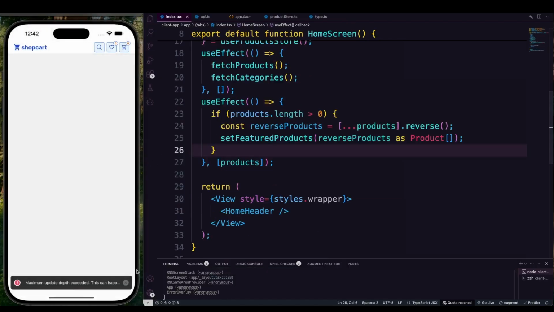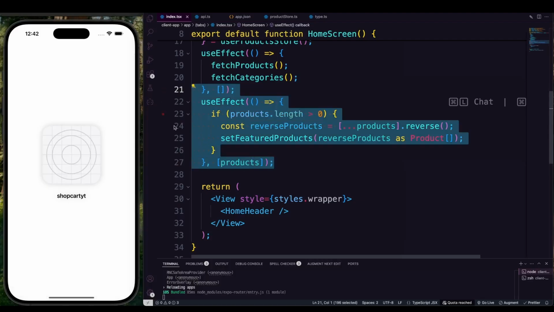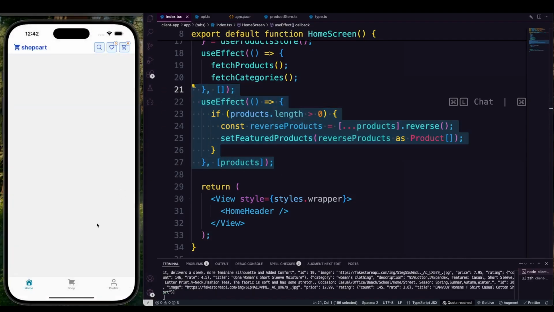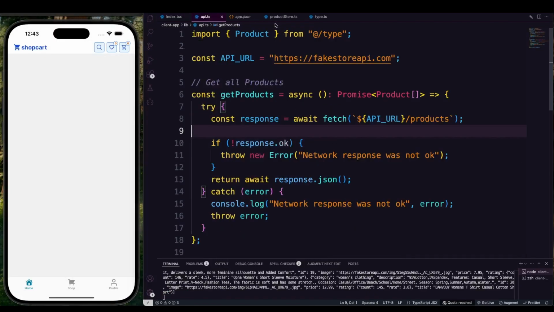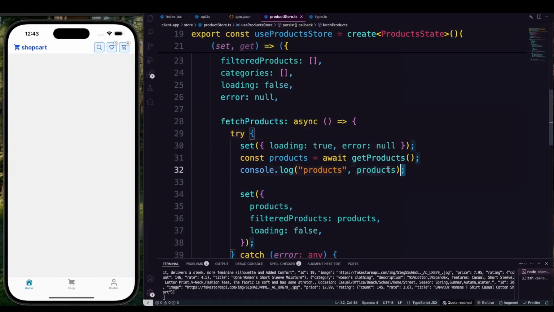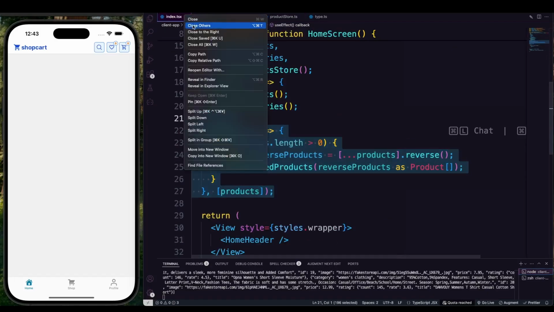Okay, so right now I'm going to reload it one more time because we added the dependency later on, otherwise it would pop up the error. So now we have those. Also, I think I put a log somewhere in the products from the API, no need to add the log. So right now I'm going to close the others.